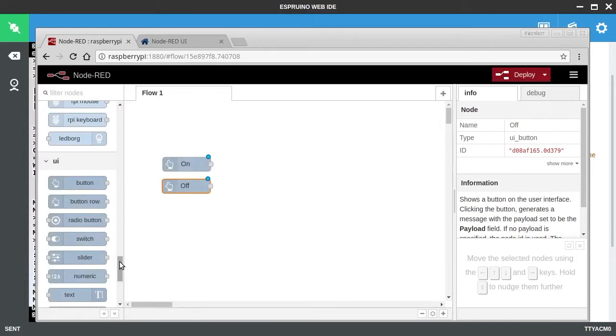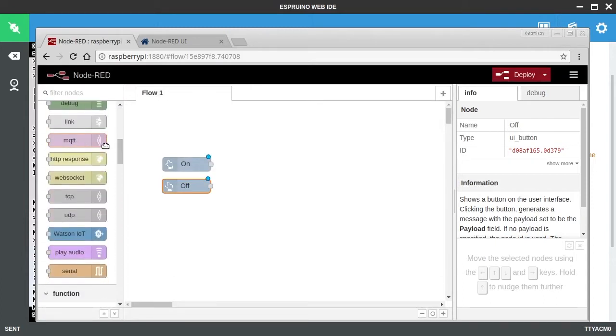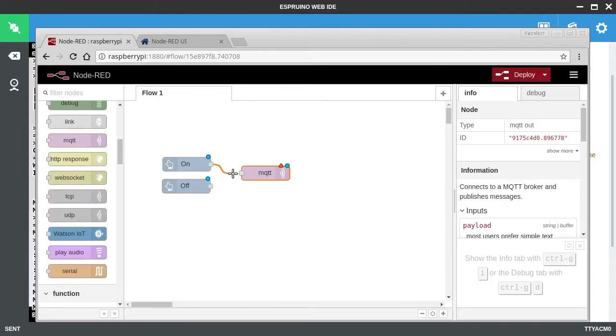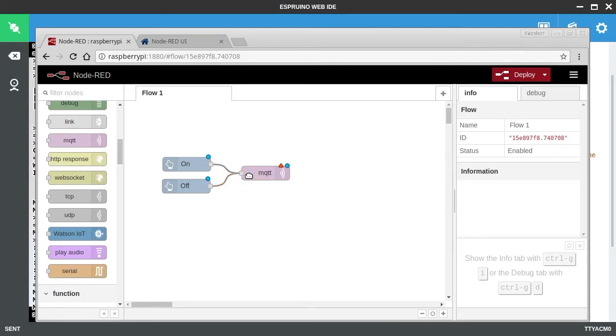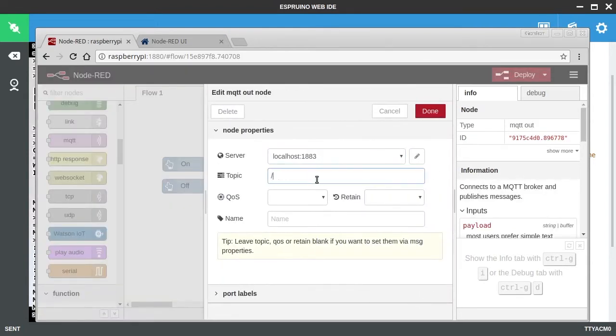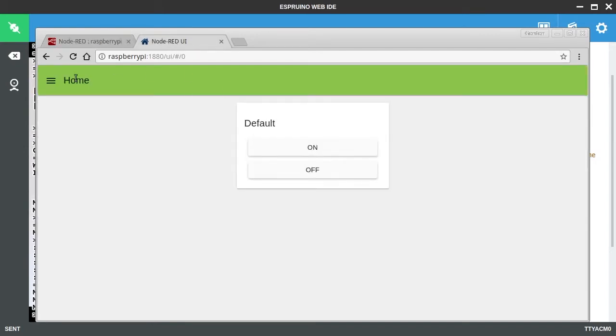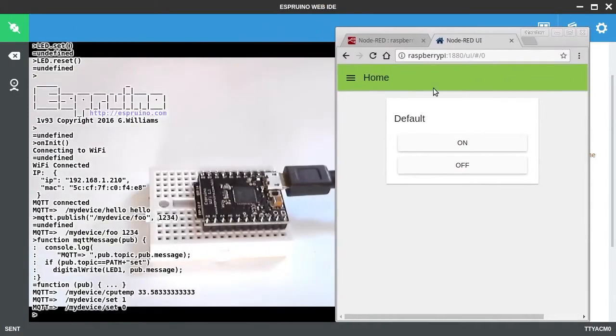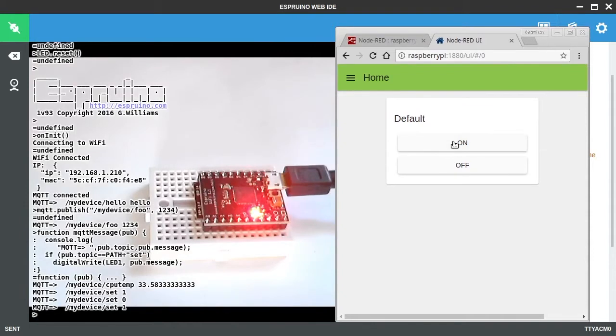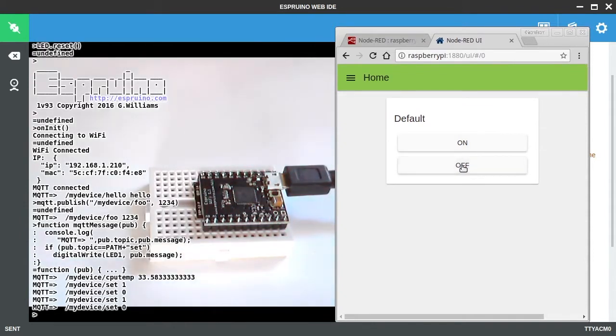And then all we need is an MQTT transmit, which we'll drag on, and we'll wire it up, and we'll make that one go to /mydevice/set. Once we deploy that, we'll see 2 buttons. And whoops, if I turn this on, it'll light, and if I turn it off, it'll go out.